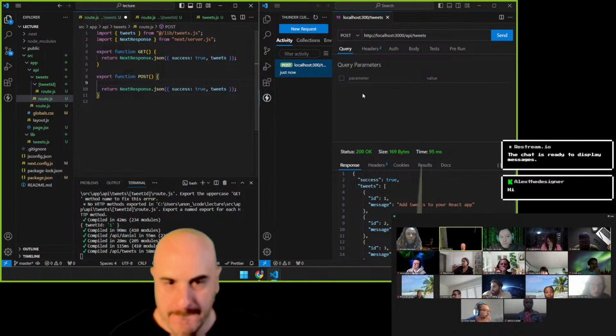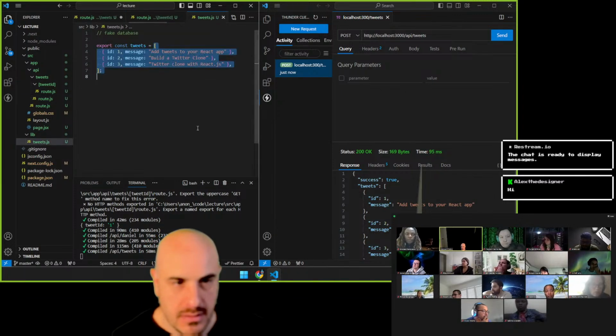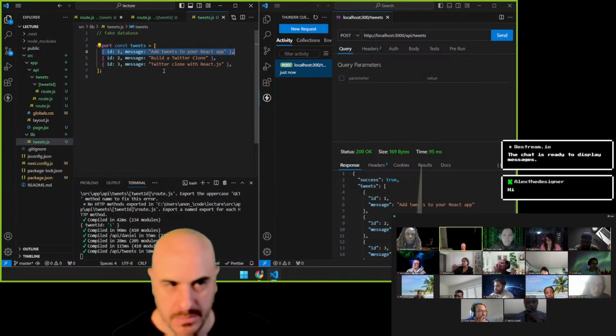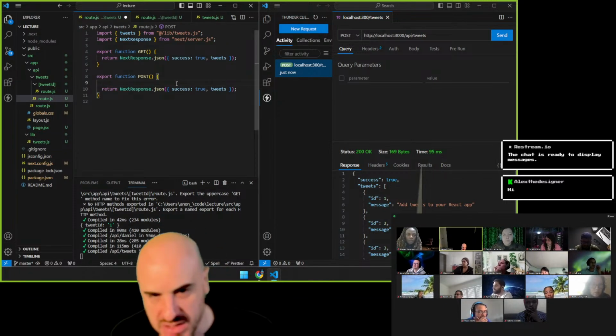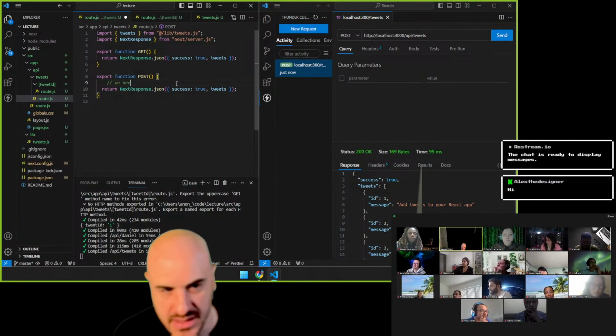So what does a tweet need? What does a tweet need to create a new tweet? What do we need from the user? ID, message. We don't need ID. We can assume we'll do that, but we need a message from the user.